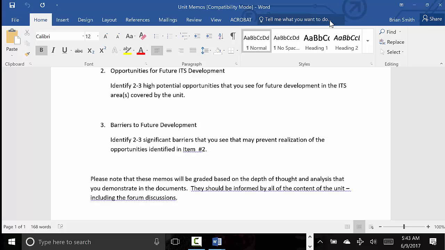Now I realize you could whip these out really quickly with relatively little thought. That's not what I'm looking for. When I grade these, and I'm not going to grade them in super depth or overly harshly, I am going to look for your depth of thought and analysis. I'm looking for you to really sit back and put all the stuff together from the unit and give me some pretty coherent, in-depth analysis of what you've read and done. So that's the idea of a unit memo. Again, these are due at the end of each unit.